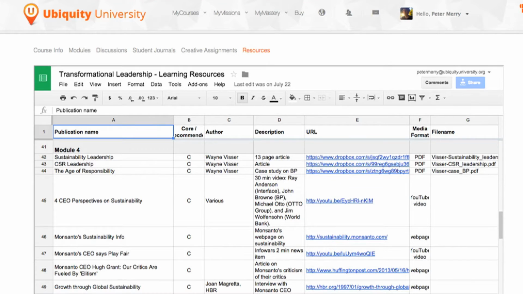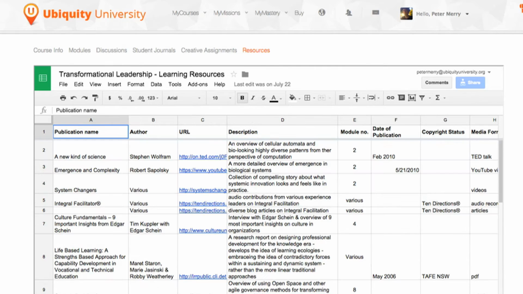And we have also left this editable so that on the second tab here, students can recommend resources to each other. So you can see here a number of different resources that students have suggested to each other that the faculty could then review and potentially import into the main resources listing on the left.